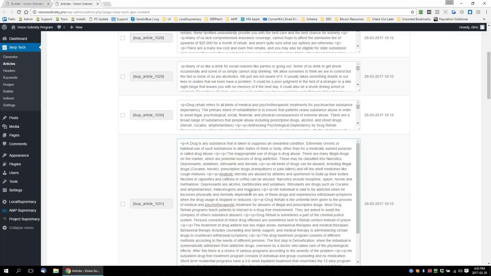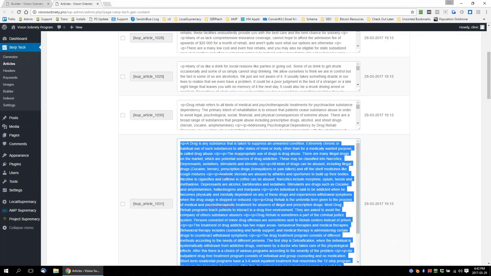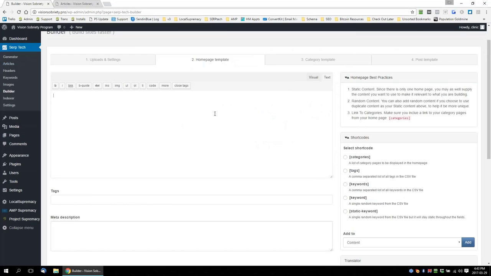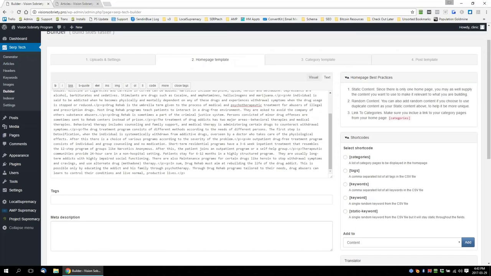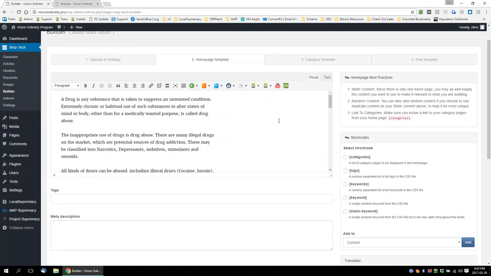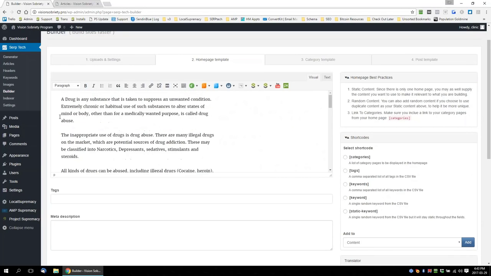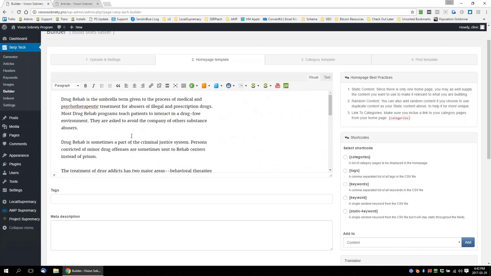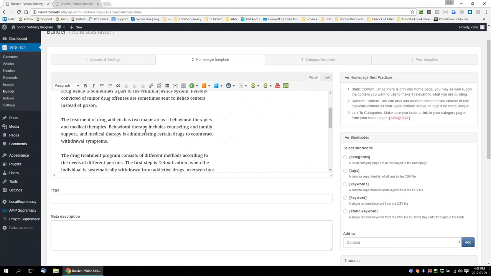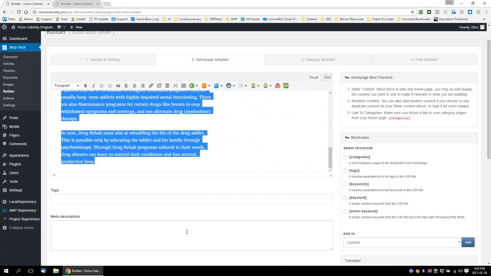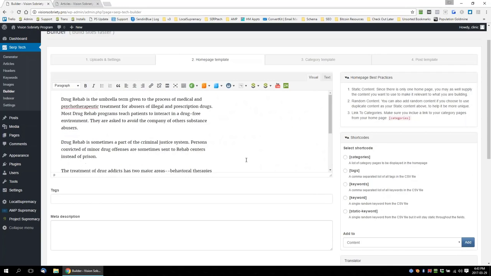Static content means it's static content. So I'm going to copy this, and I'm going to go back to text because this is HTML formatted. And now I'm going to go back to my visual. So there's my static content. I don't need so much of it, so I'll get rid of "drug rehab is the umbrella term, blah, blah, blah." It doesn't really matter, so we'll just get rid of all that too. So there's a bit of static content.